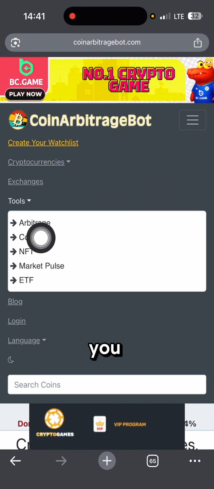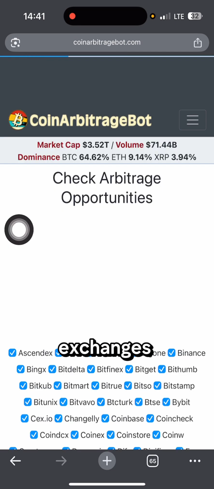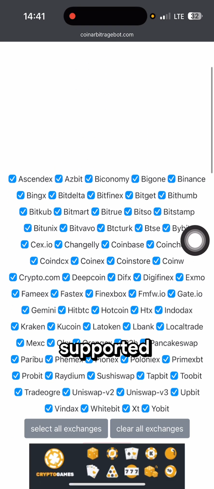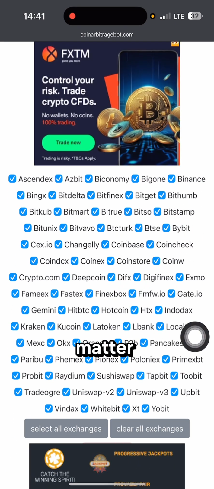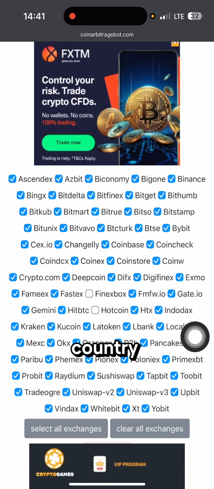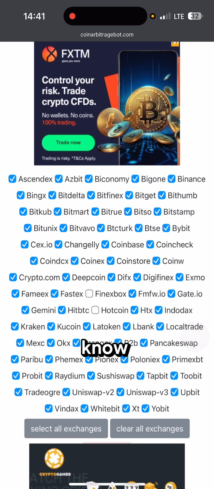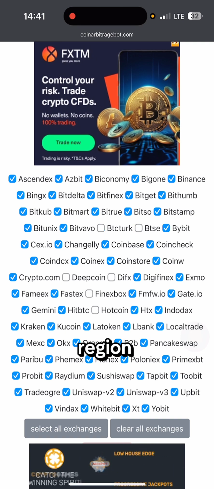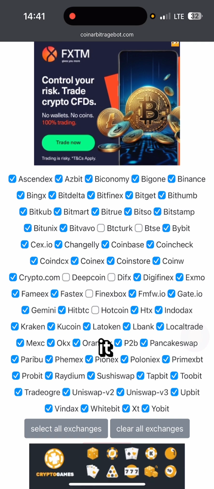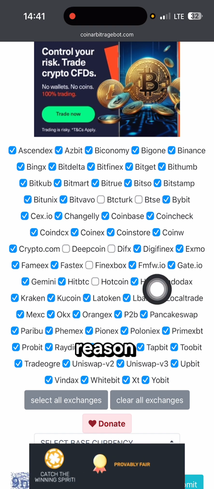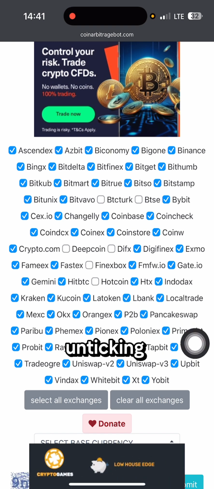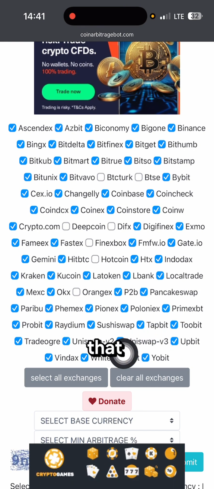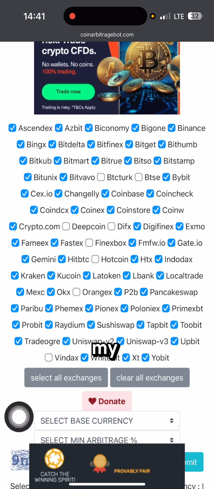After that, you are going to select only the exchanges that are supported in your region, because each country has its supported crypto exchanges based on regulation. So any exchange that is not supported in your region, you have to untick it. That's the reason I'm unticking all of these that are not supported in my region.